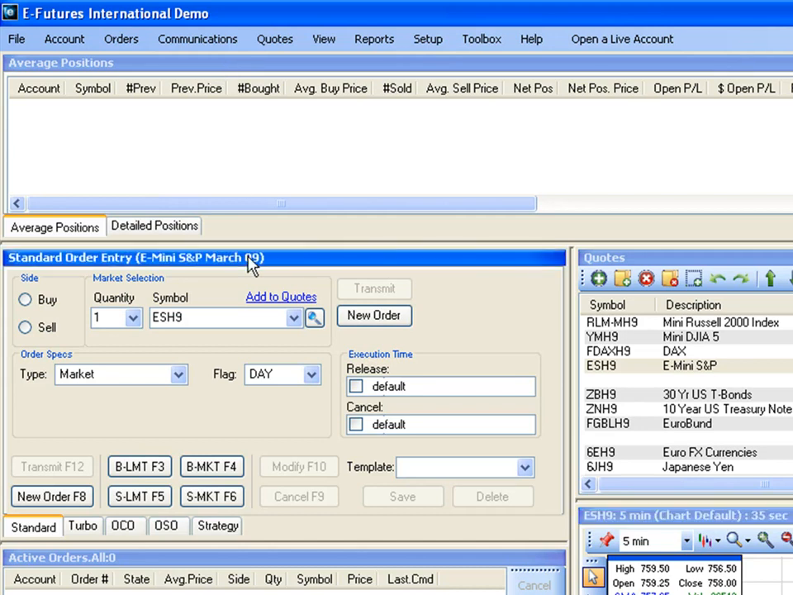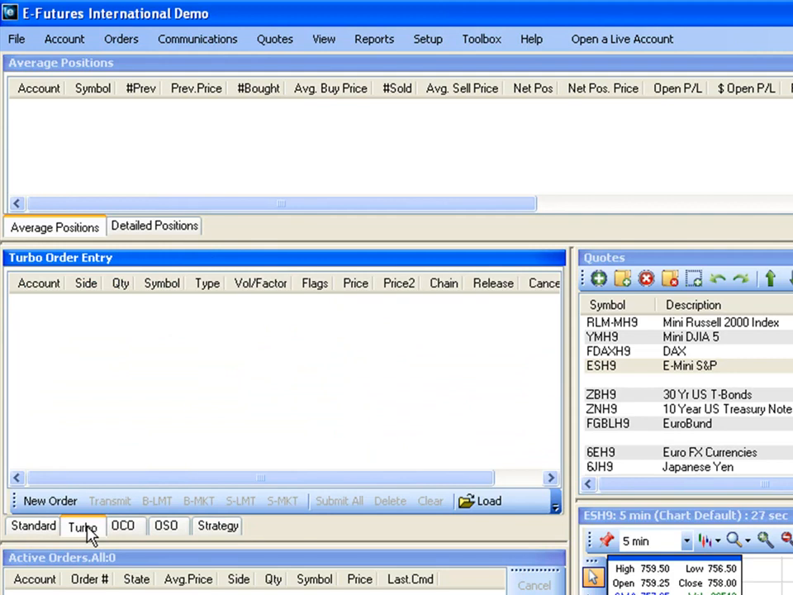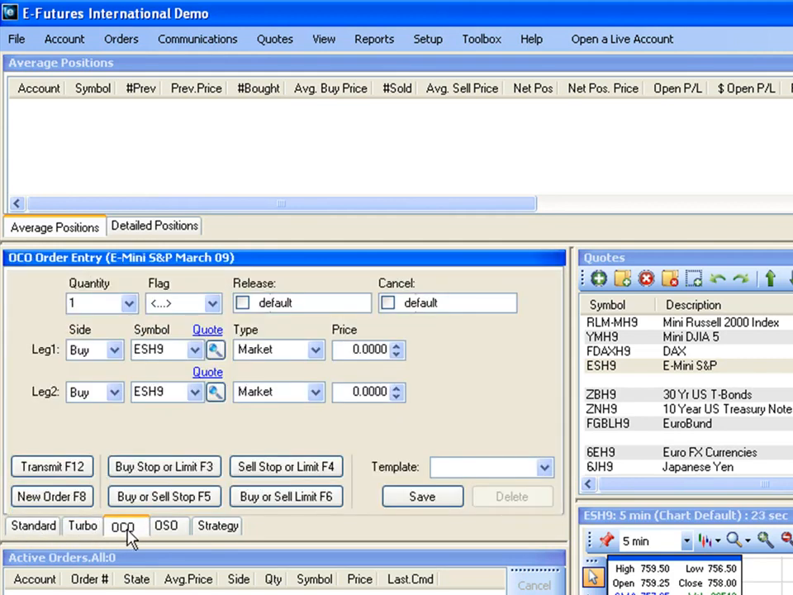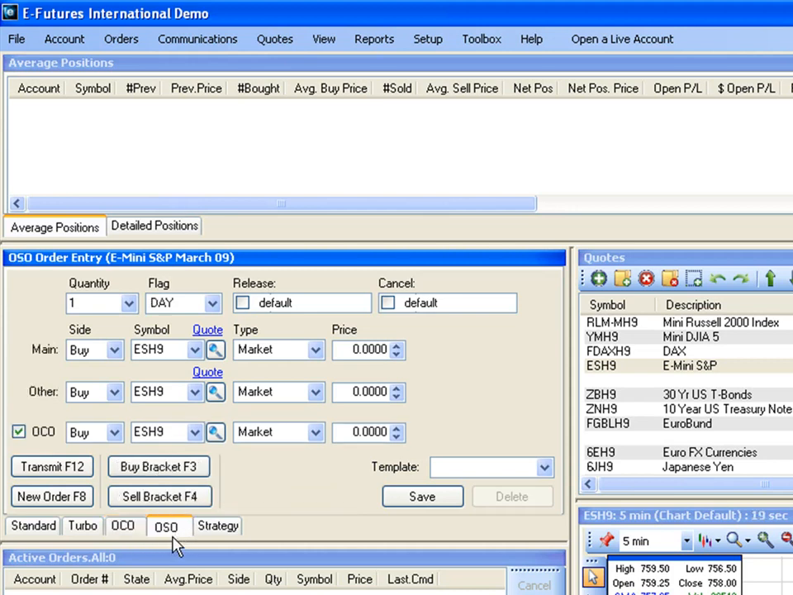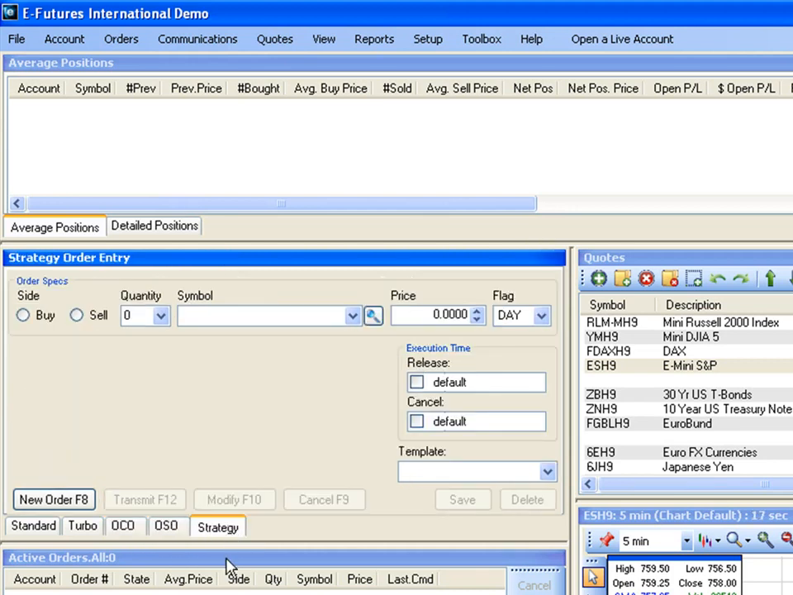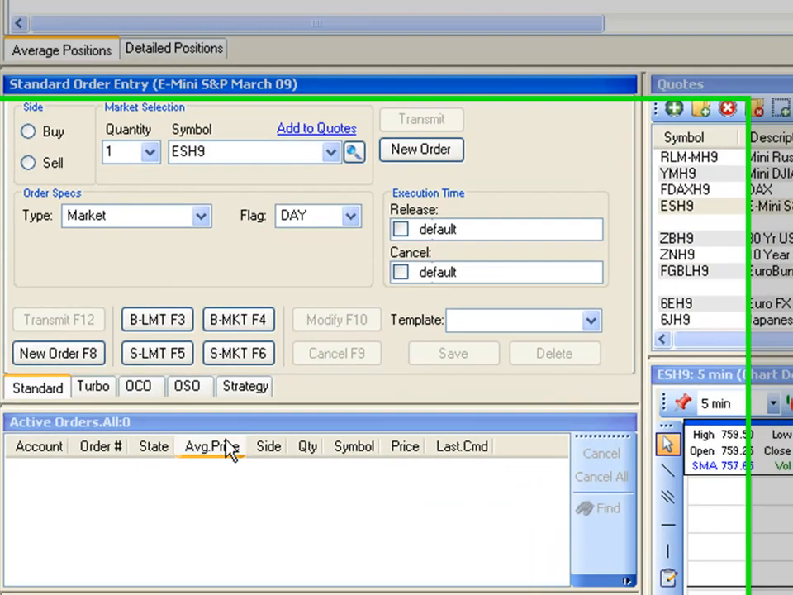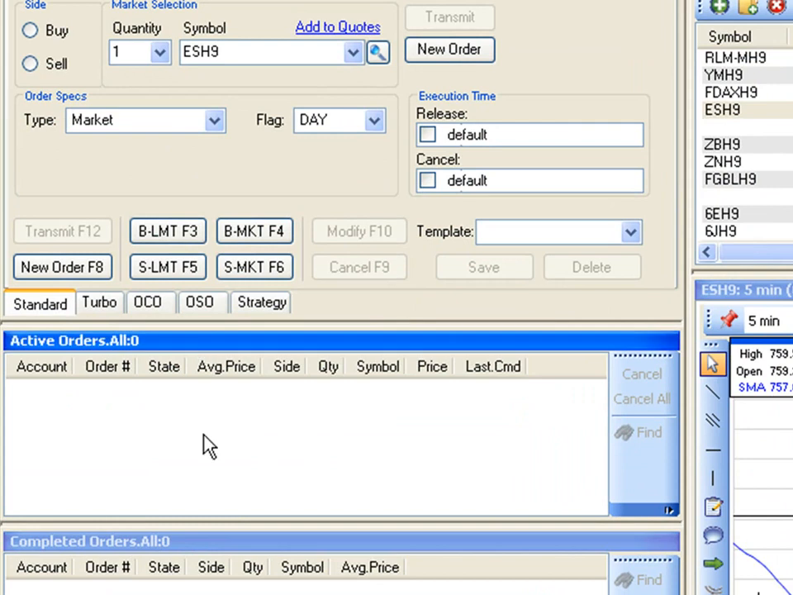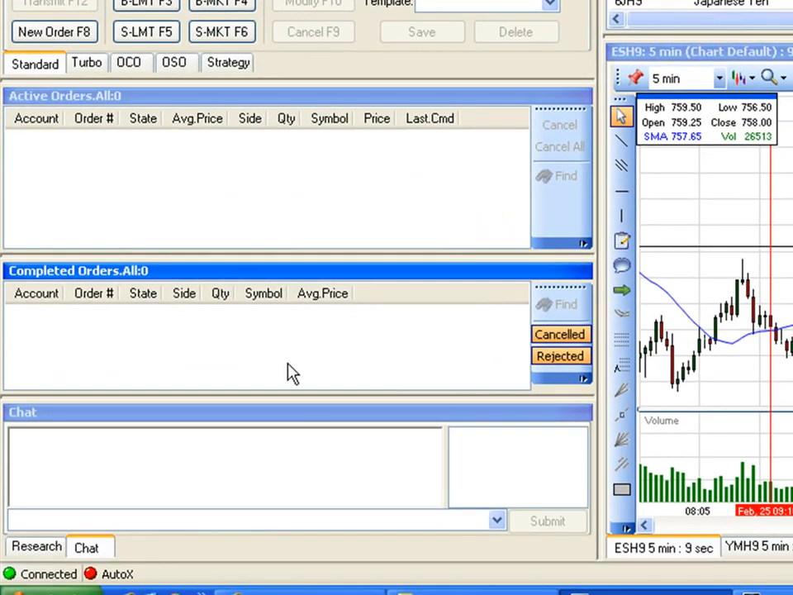Here is what I call the order entry window, and we have several order entries which I'm going to touch base on a little bit later during this video. There's the standard, there's the turbo, there's the order cancels order, or what some people call brackets. There's order sends order, and there's also the strategy order, and we'll get into that in more depth a bit later. Active orders are orders that are working. Complete orders are orders that were completed.